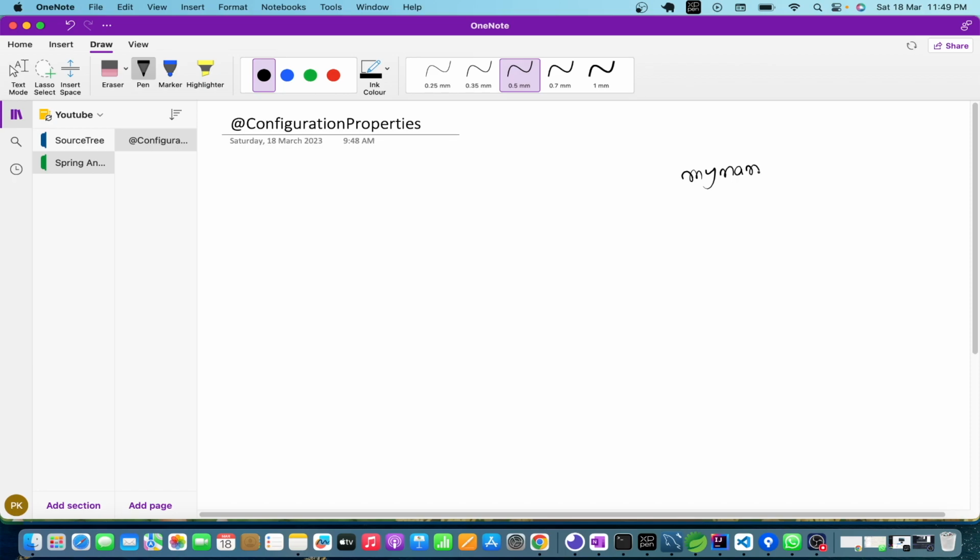So let's say in our application properties file I have defined a field, say my name, and this my name I want to use in my Java application. So let's say I have a controller class or a service class, and inside that class I need to print this value. Or we can take a real scenario. Let's say in the application properties file we have something, secret key.